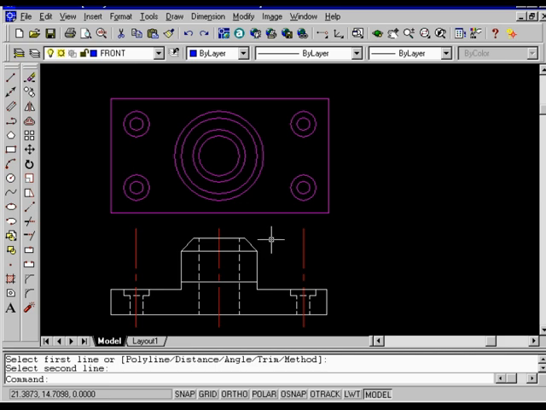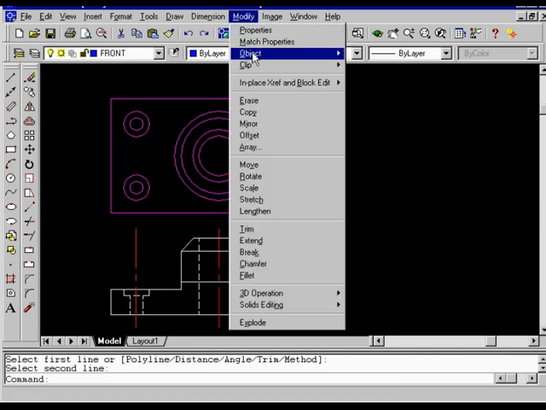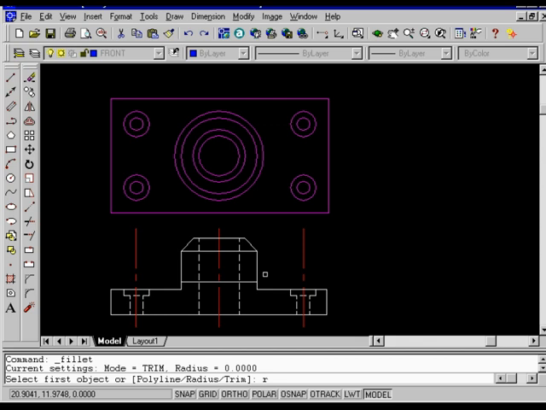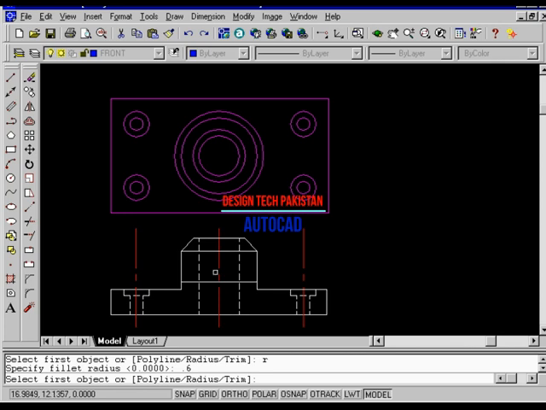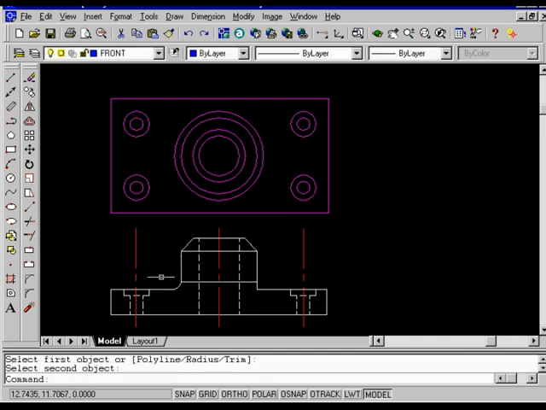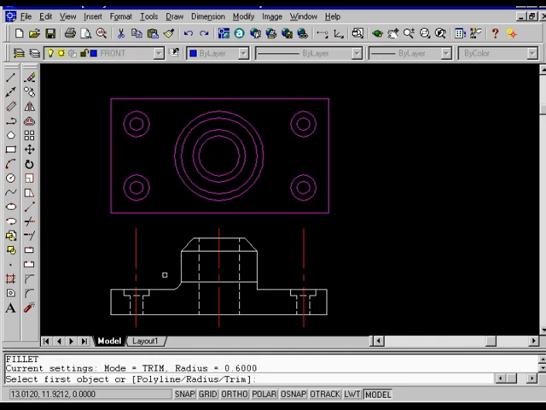Filleting lines. From the Modify menu, choose Fillet. Enter R to change the radius of the fillet. Enter 0.6 for the new fillet radius. Select the left vertical line below the chamfer. Select the matching horizontal line to fillet. Repeat this procedure to fillet the lines on the other side of the part.